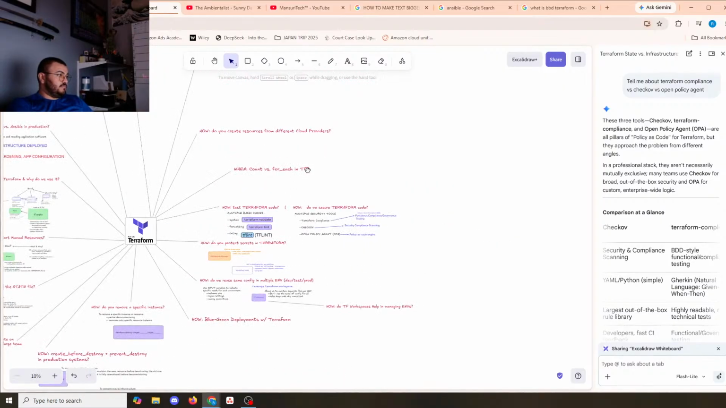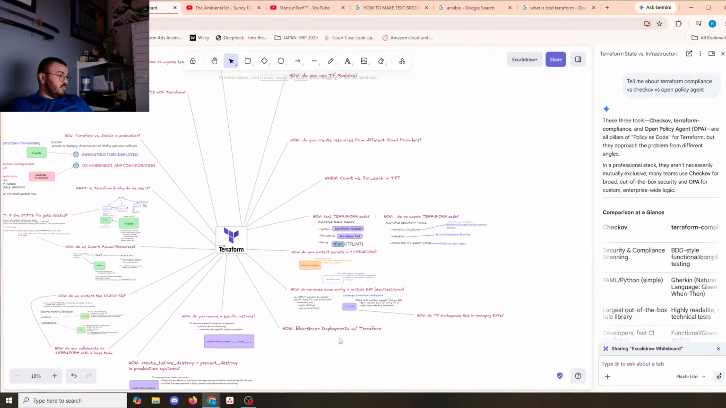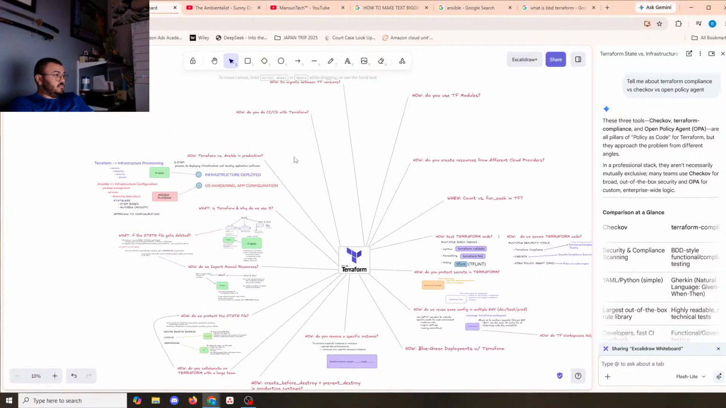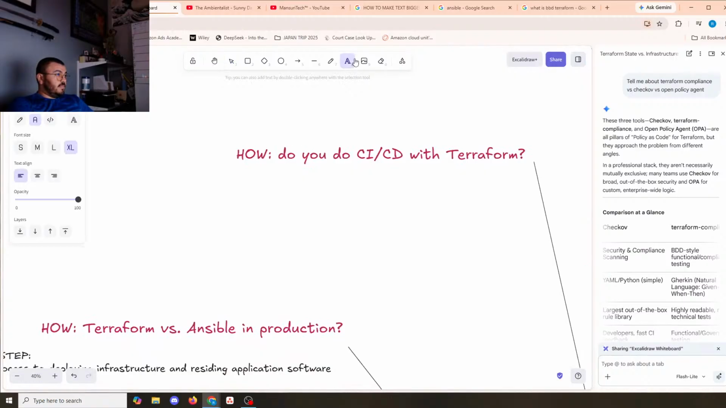Now, we still have 1, 2, 3, 4, 5, 6, 7 questions. Let's go for CI/CD because that's a really big one. CI/CD integration. How would you integrate Terraform with a continuous integration and continuous delivery pipeline?